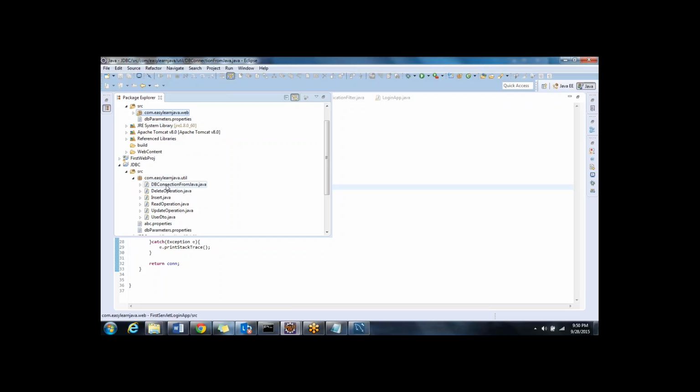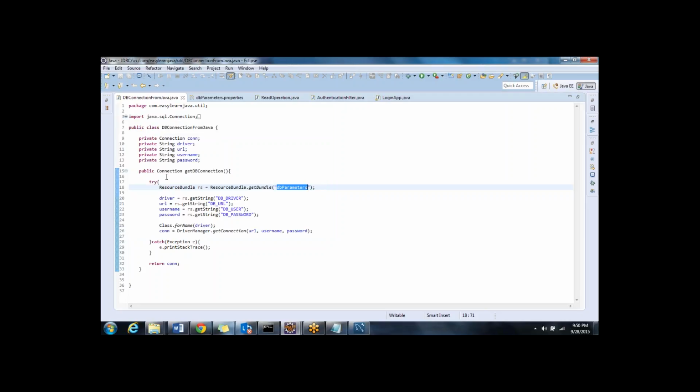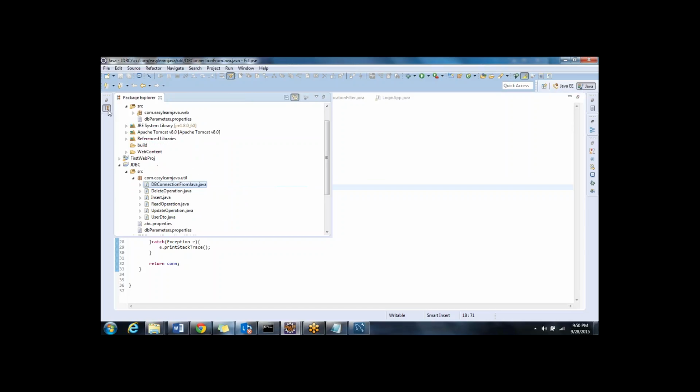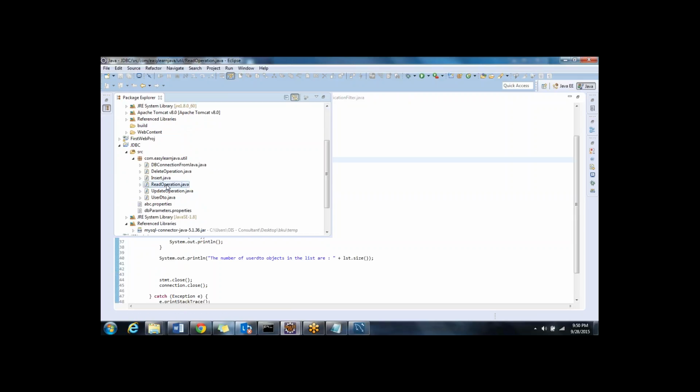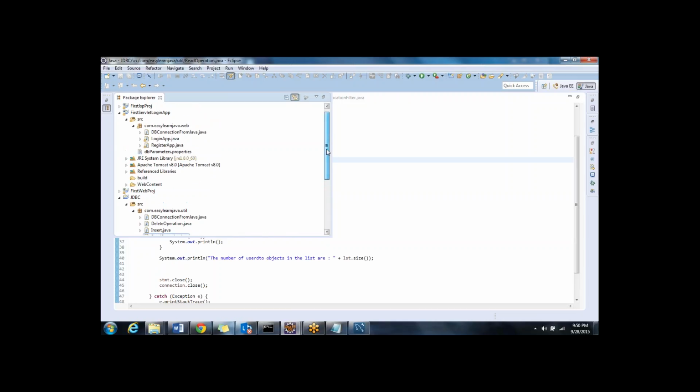I want to go to this DB action Java class. Okay. So can I do one thing, team? Let me copy the DB connection from the Java class as is and paste it here. Okay, I use that method. Then I will use this read operation.